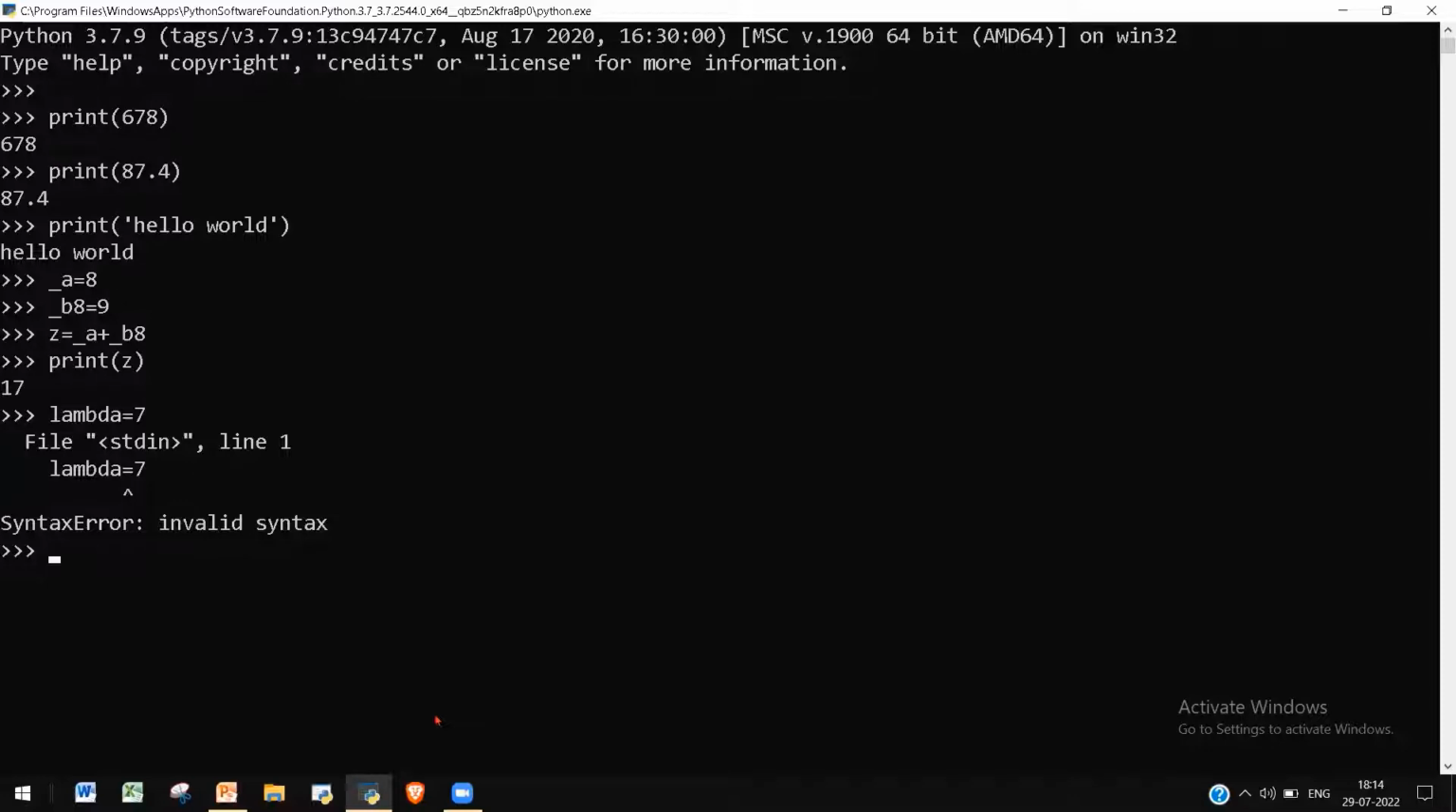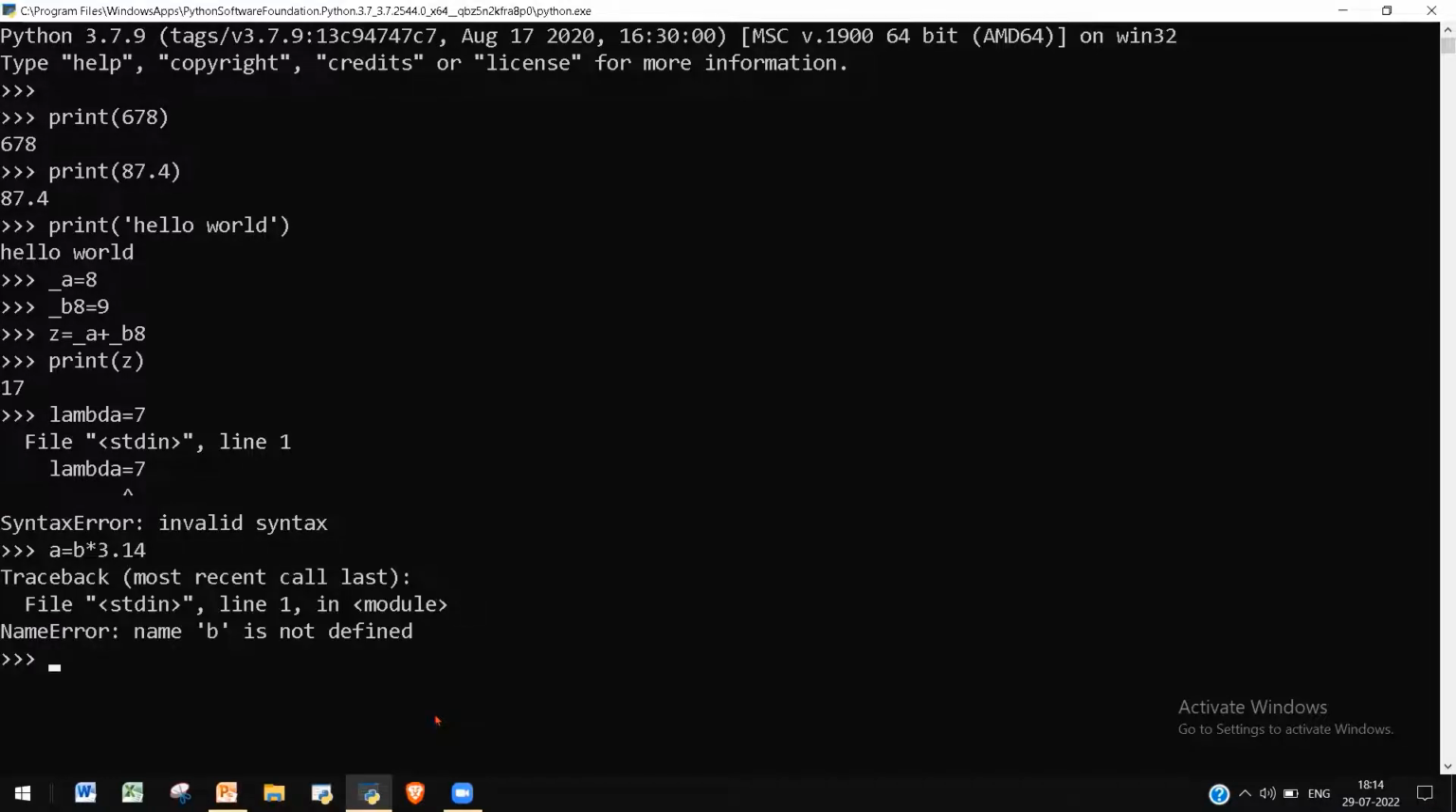Now let's see about assignment statements. What is an assignment statement? An assignment statement is something which has a variable on the left-hand side and an expression or a value on the right-hand side. Say, for example, I can say a = b * 3.14. This is an example of an assignment statement. That is, I need to have the value for b. Then I can multiply the value of b with 3.14 and the value can be stored in the left-hand side variable called a.